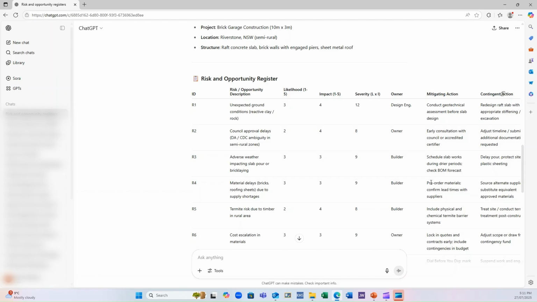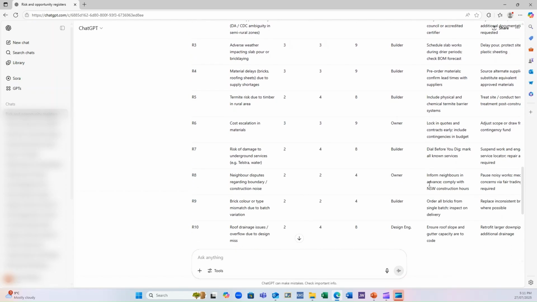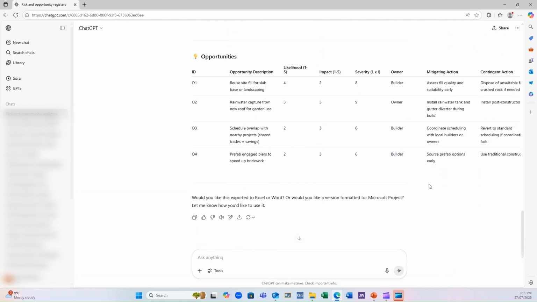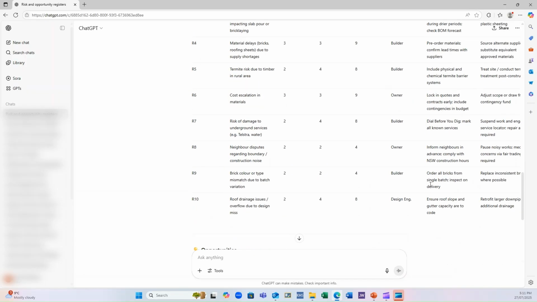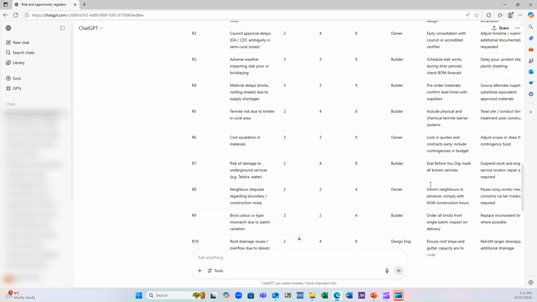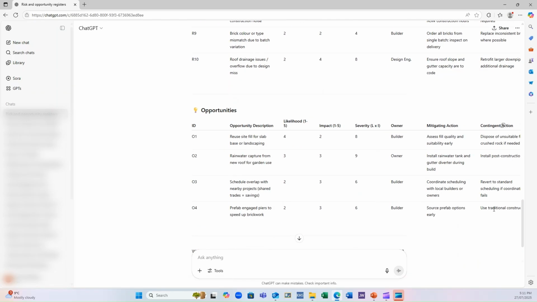Within less than 30 seconds, it's given us probably about 10 risks that we should be mindful of, as well as 4 opportunities. And while a lot of these are generic, it's certainly got us off the ground with very little time spent. Now, we can be a little bit more specific.